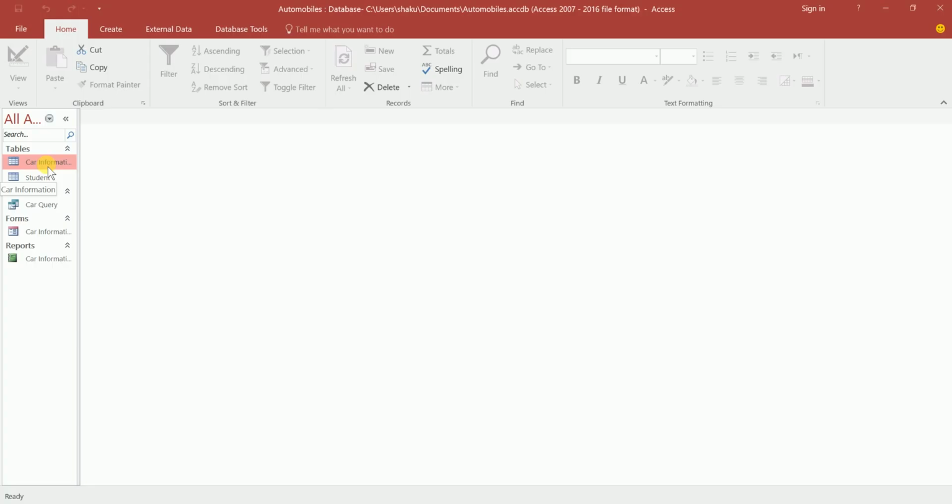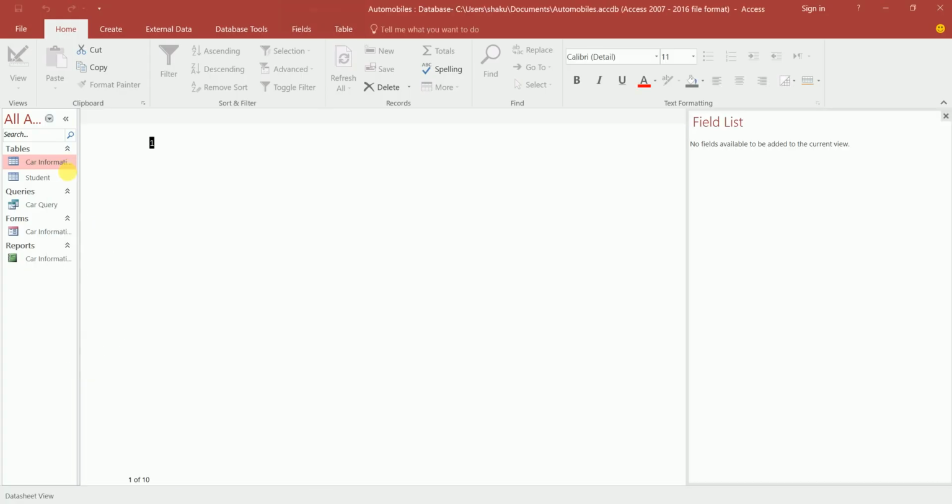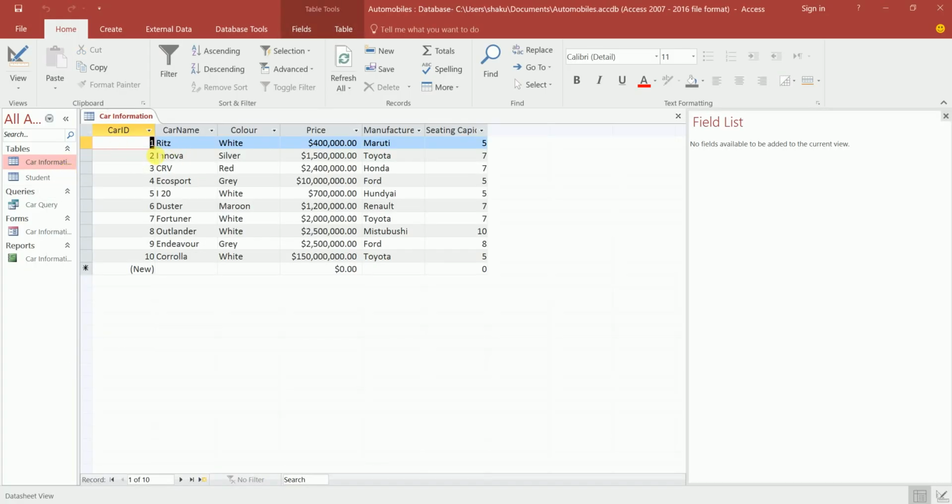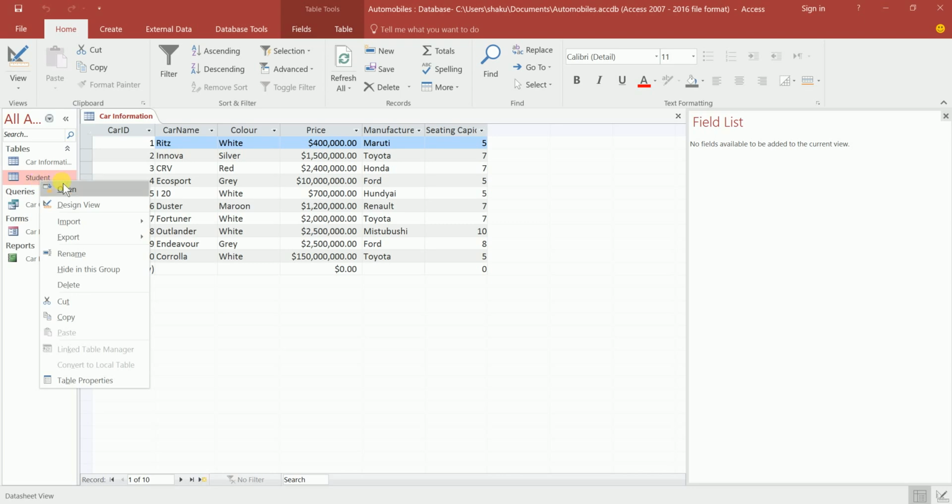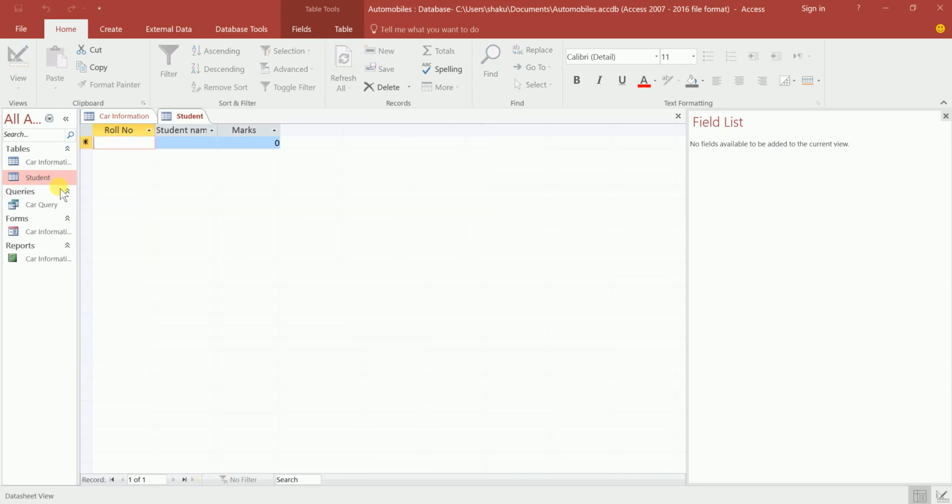Now how do you insert the data into the table? You just have to right click on the table on which you want to insert the data and click on open, and as soon as you click on open, this will be displayed. I have already entered 10 records. Suppose I want to enter records into student table. Right click, open, and here I can enter the record.